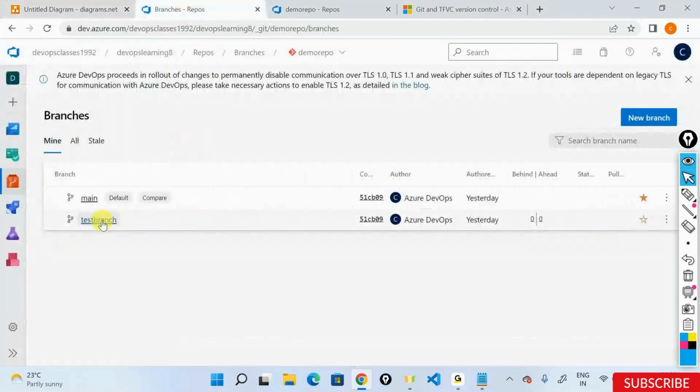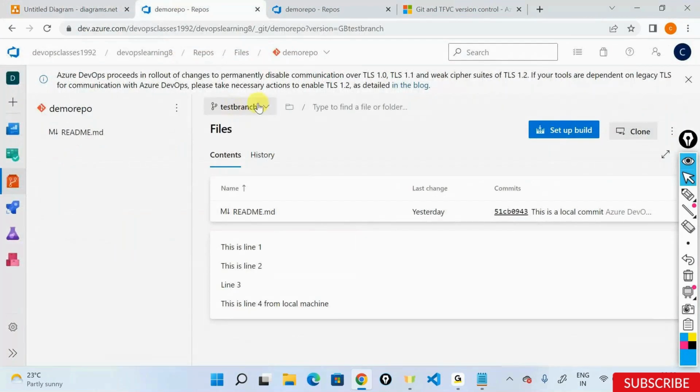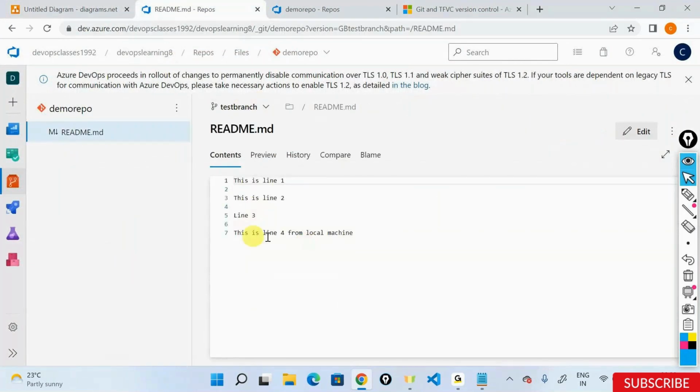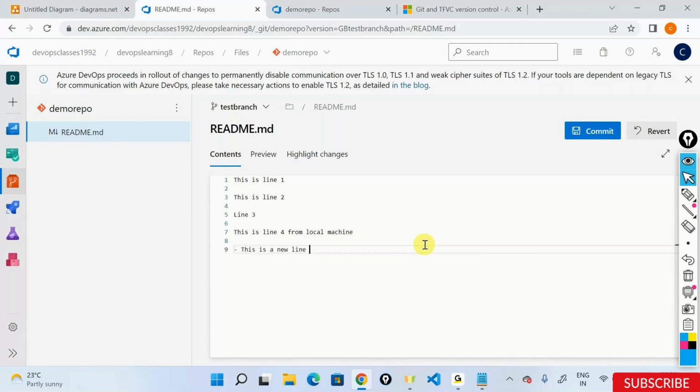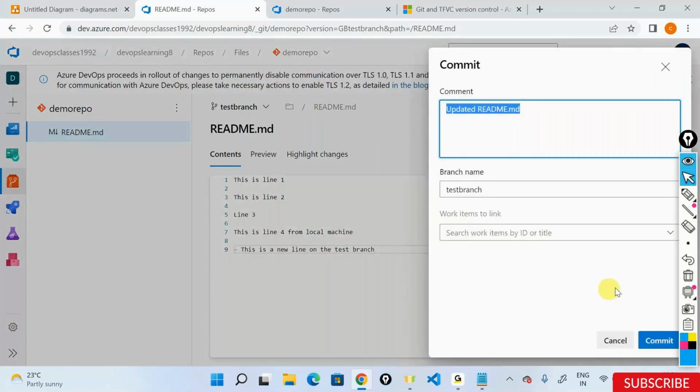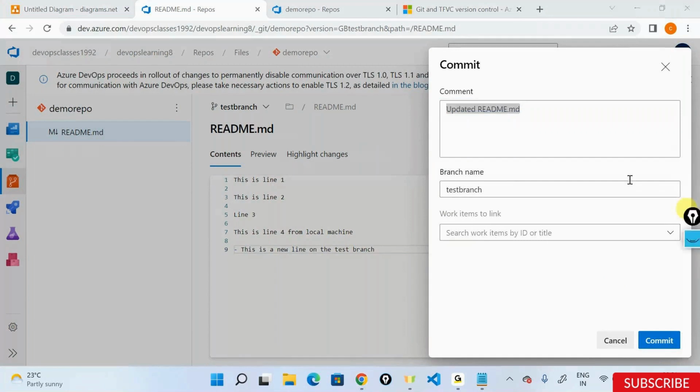whose name is the test branch. It has the same contents. This is line 4. I will add one more line here. I'll say edit. I will say this is a new line on the test branch. Something that I'm doing. I will say commit. And here it's telling me, okay, fine, give me a comment message. When you commit, give me a comment on what you're committing. I'll say this is a commit from the test branch, and I'll comment this.